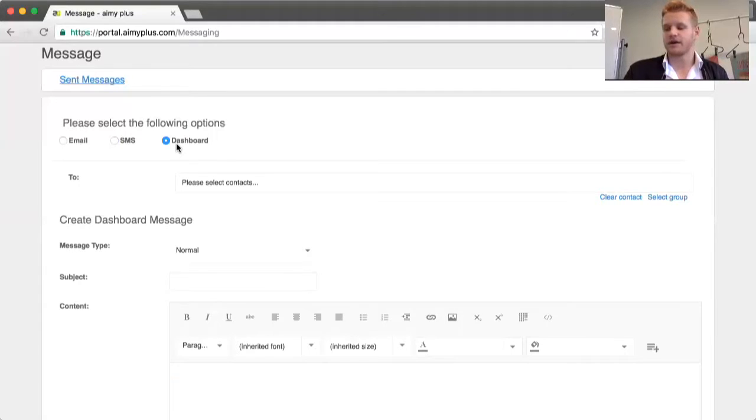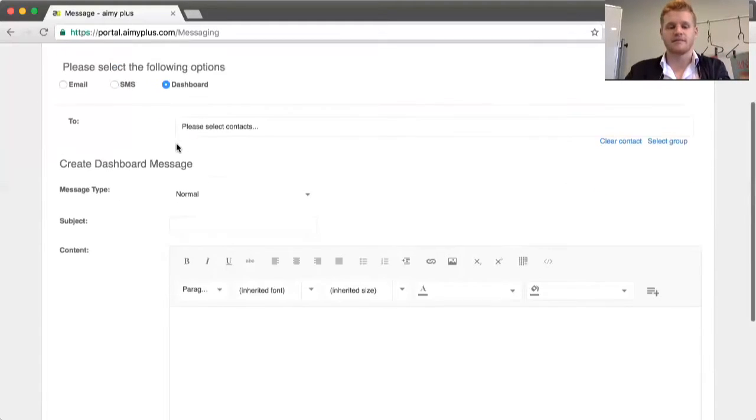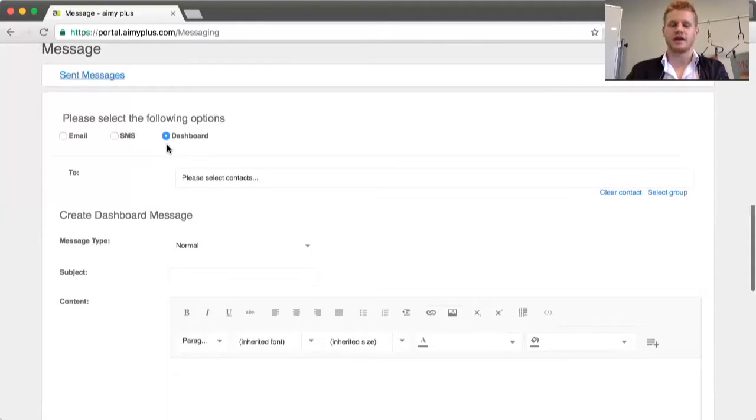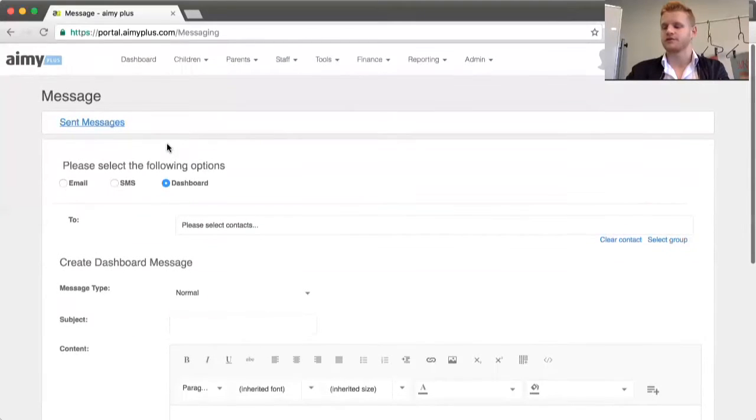Another one is reminding parents that they need to pay their outstanding amount before making a booking again. So essentially, anytime a parent logs into the Aimy Plus portal, most of the time it'll be to do invoicing or to make a booking. This is when they'll see those messages. So again, it's just those less pressing messages that can be sent to the Aimy Plus dashboard. And again, this one is free, just like the email, and you won't be charged for it.